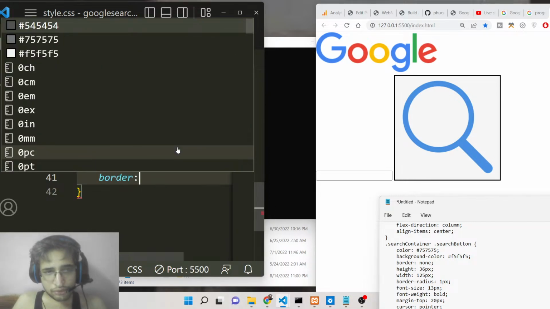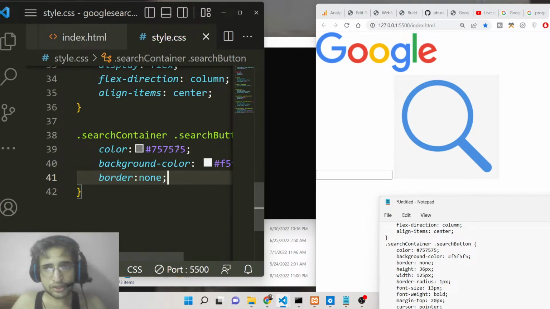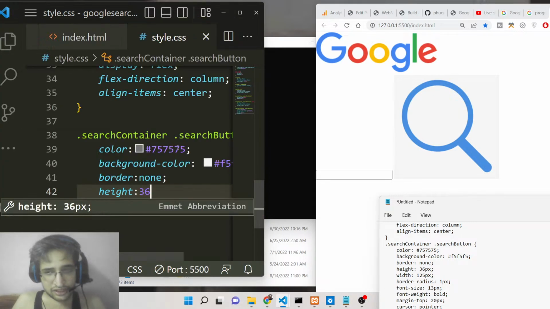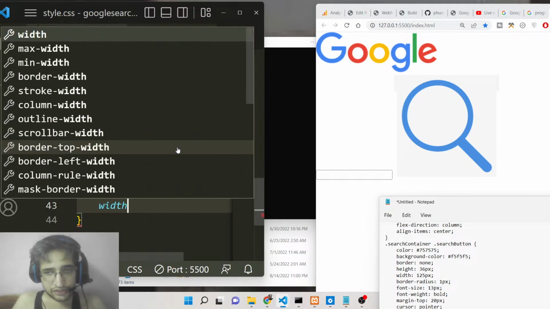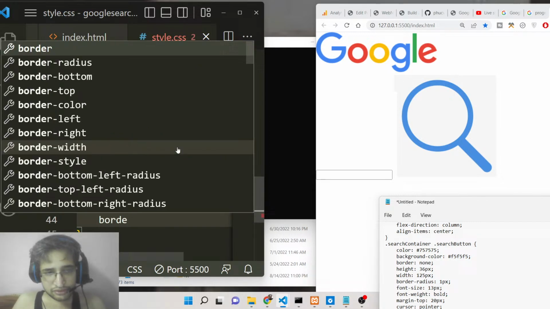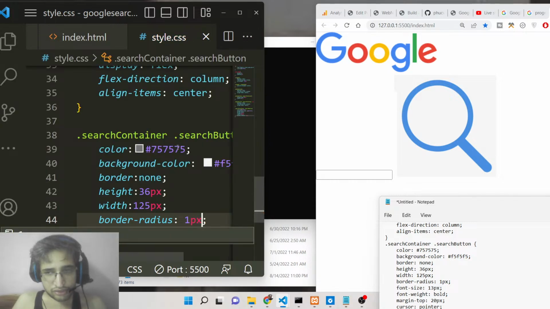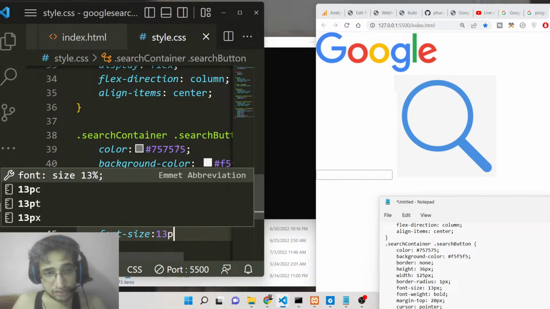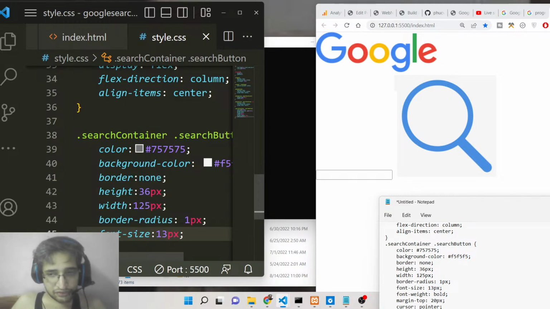We also need to remove the border, guys, so we don't need the border. You can see the border will be removed, and also we don't need the height to be 36 pixel. The width we also need to change to 125 pixel. So width will be 125 pixel. Border radius we will say is 1 pixel. Font size we will say 13 pixel. This will make a significant difference, guys.